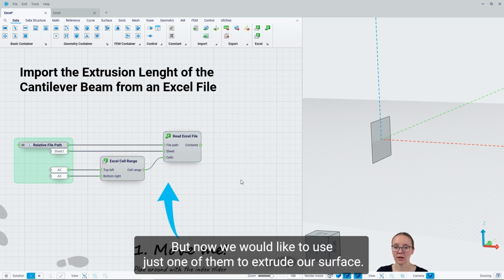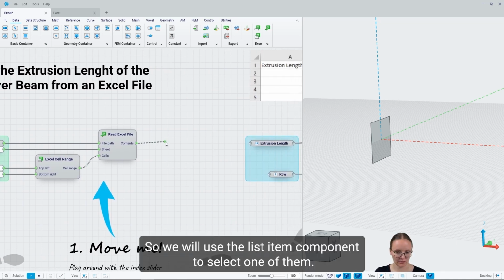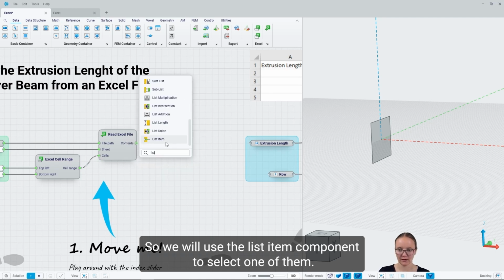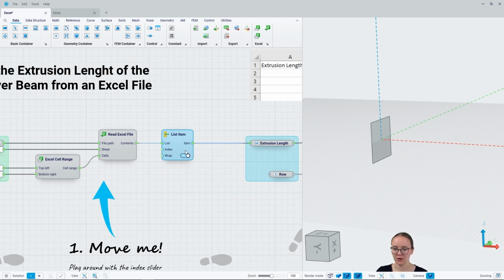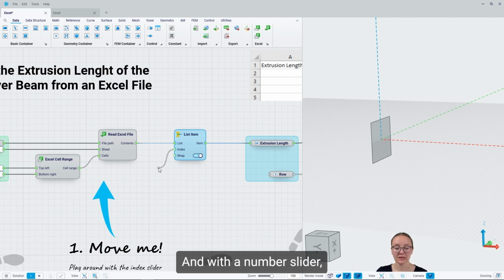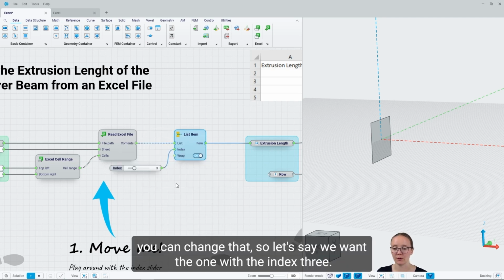But now we would like to use just one of them to extrude our surface. So we will use the List Item component to select one of them. And right now it's the first one, 25. And with the number slider, you can change that. So let's say we want the one with the index 3.